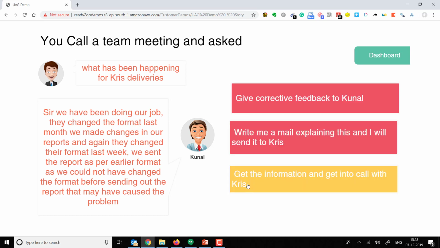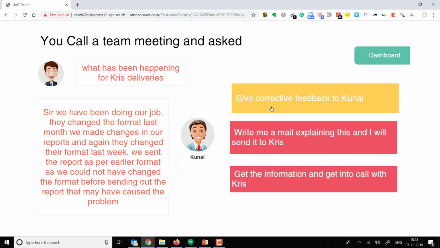So here are some options available for me. I can give corrective feedback to Kunal. So the corrective feedback could be on the lines of, "Kunal, we knew that the new format has come in. We should have ideally communicated with the client that it's not in the format that was last updated. It is still in the earlier format. Is that going to be okay with you?"